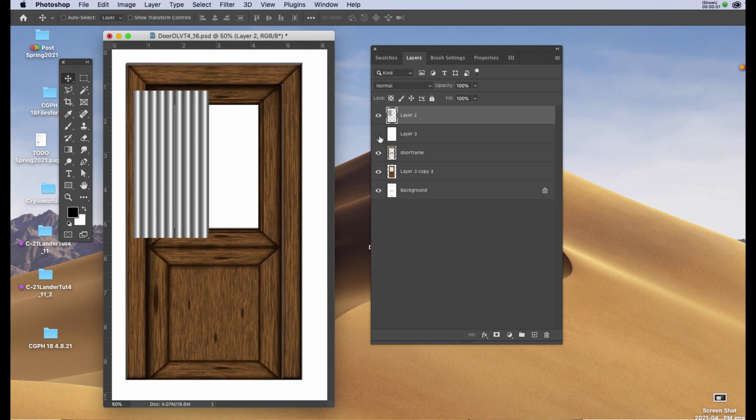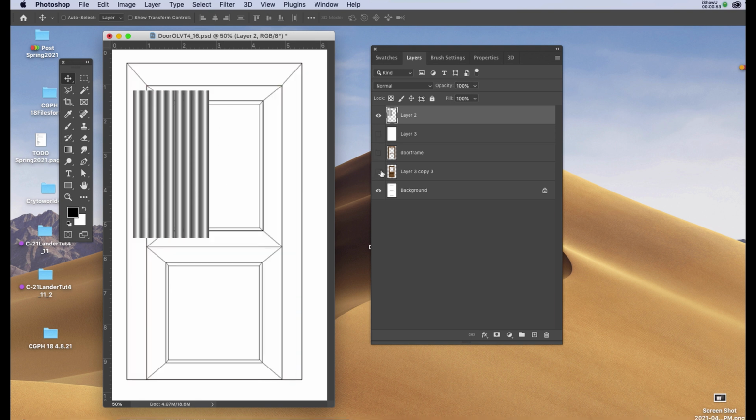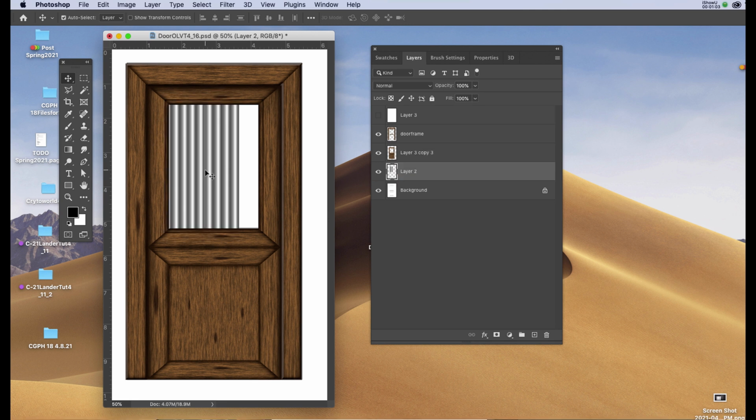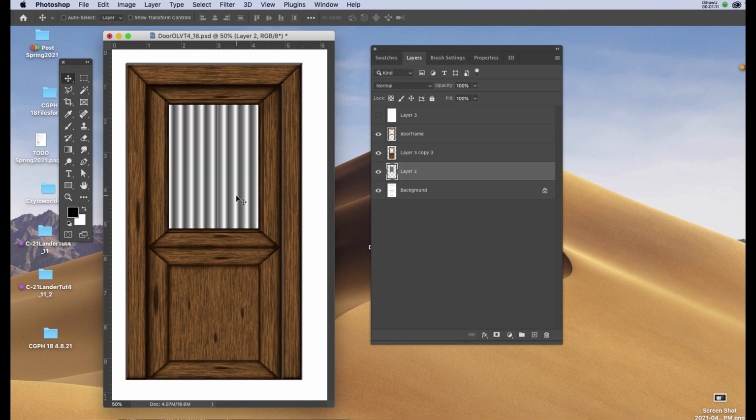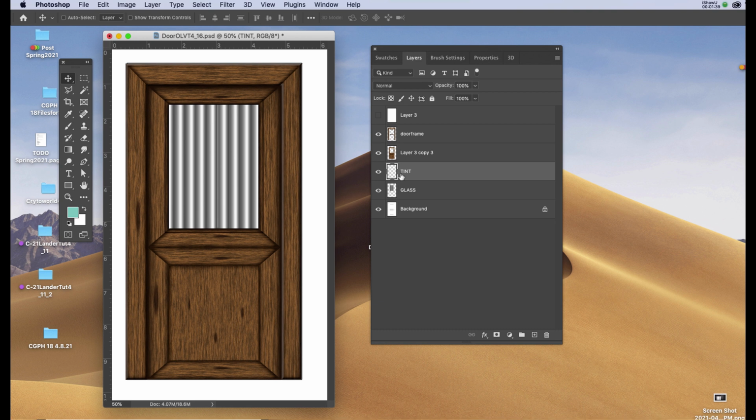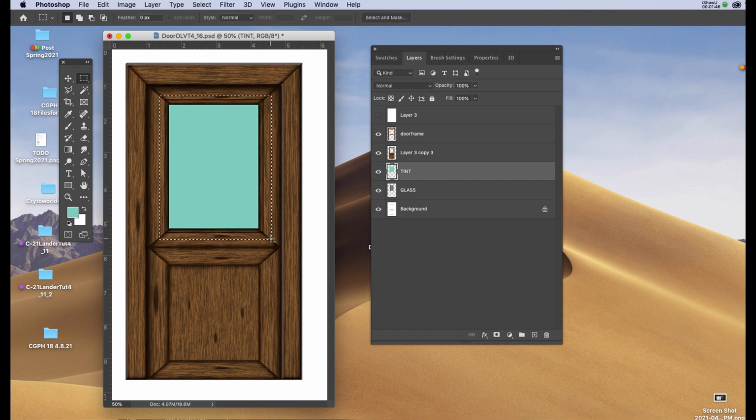I'll deselect, and now I'm going to turn on the layers for the door and the frame, and I'll put this layer below the door and I'll scale it. I'll give it a little more width, and we should have something like this. Now we want to tint the glass. With that layer selected, I'll put a new layer in. Going to my swatches, I'll choose a blue, and on that blank layer named Tint, I'll make a selection that fits over the glass, and I'll use Option Delete to fill it.